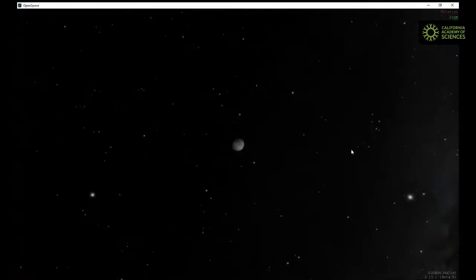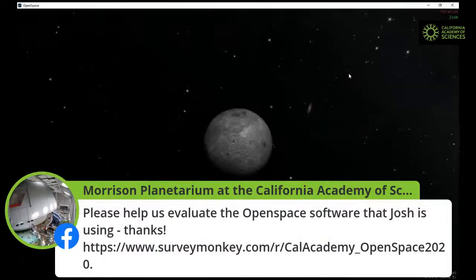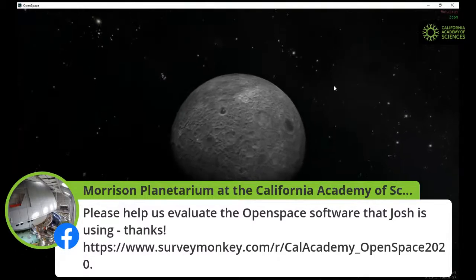Before we fly away, we are starting very close to home in our very own neighborhood, not too far from us at the moment. This is our own moon.